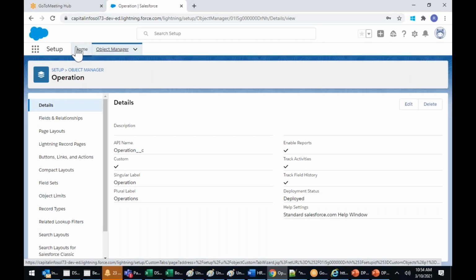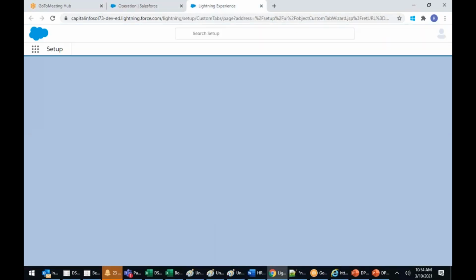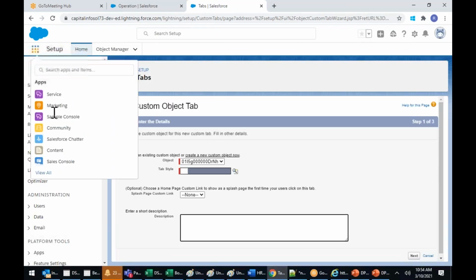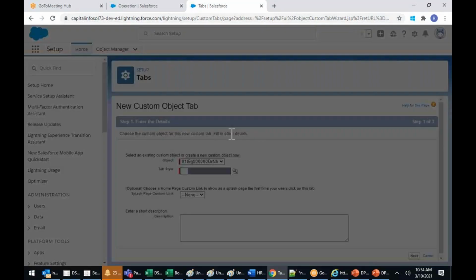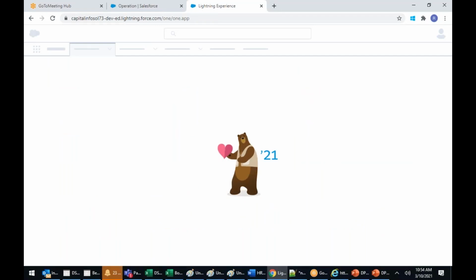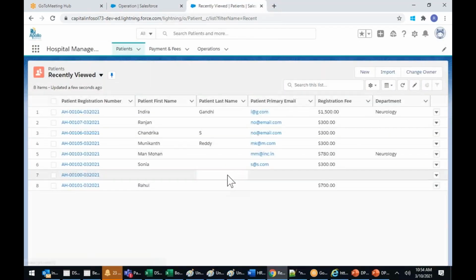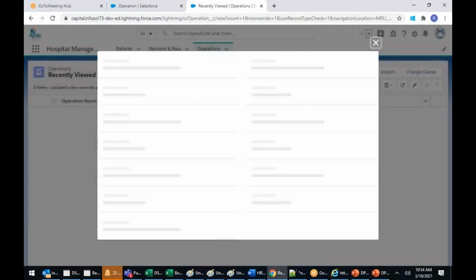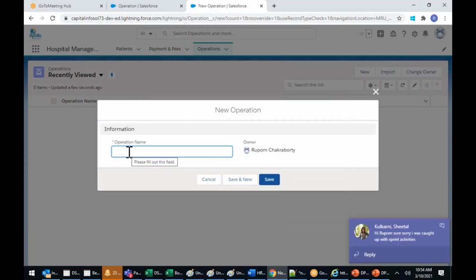Let's go ahead and see. Right click, open a new tab. One developer tab, one end user tab. Testing. How does it look? Setup. View all. Scroll down. Look for hospital management. My hospital management appears. I'm able to see a new tab called operation. When I create an operation, I'm creating an operation. EUI operation.